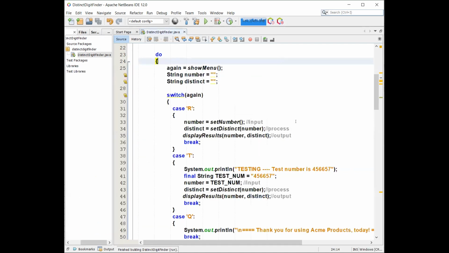Program's done. Did it step by step. Built the thing.